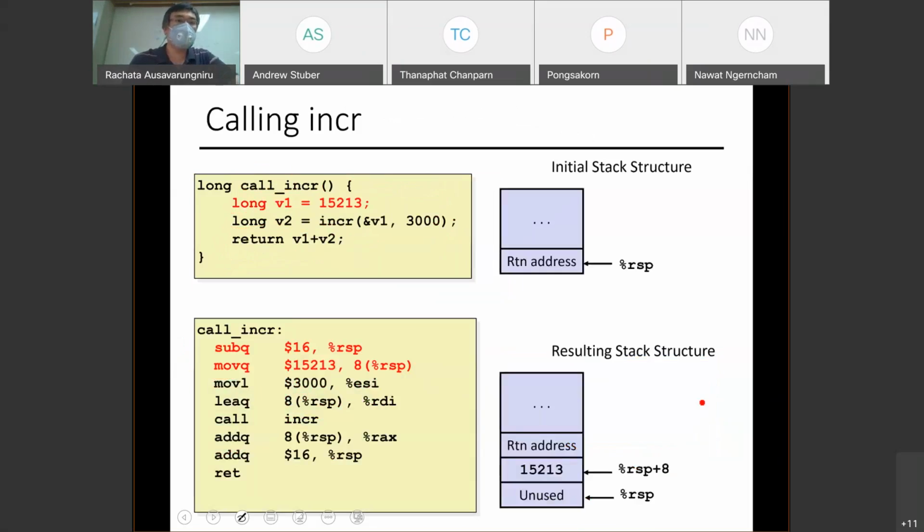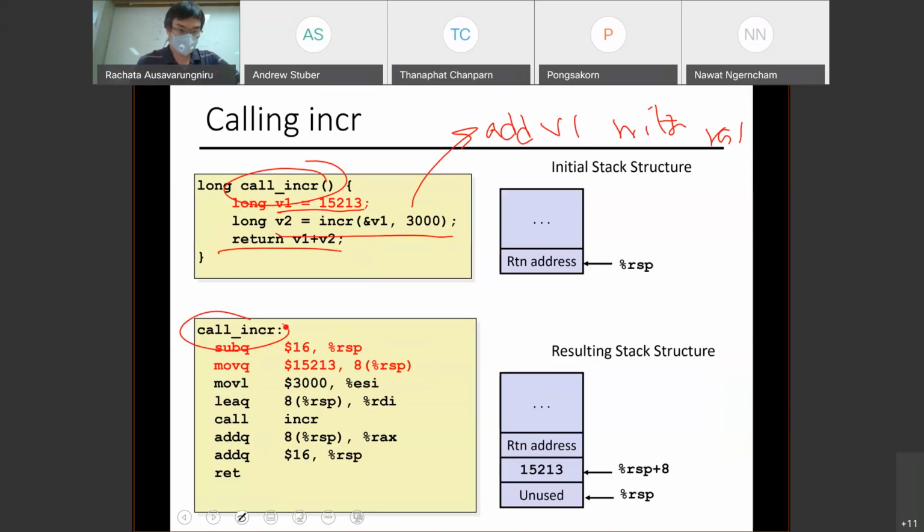Another example, right? Called increment, a totally different example. Sorry for the name confusion. It's another program. I have V1 is 15213. V2 is the increment, which basically calls the earlier function, right? This adds V1 with val, then val right now is 3000. And you return V1 plus V2. So this is what will happen, right? Call increment.